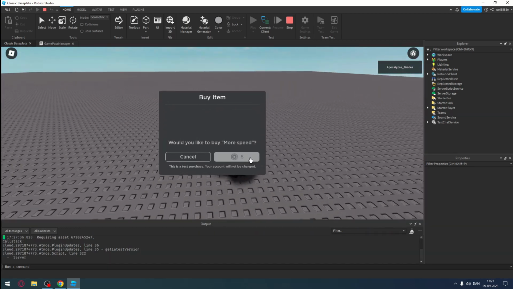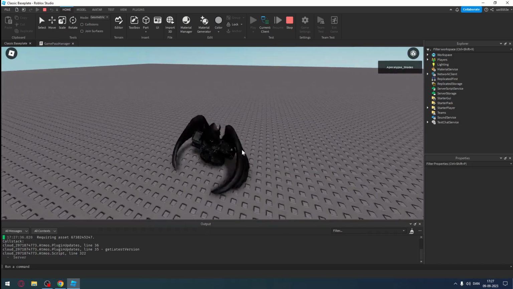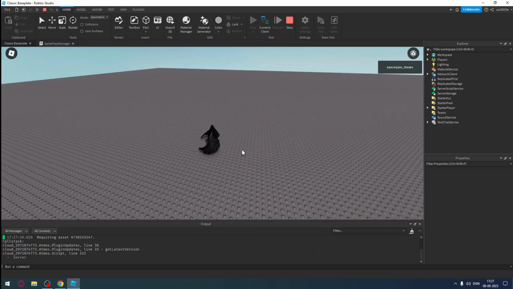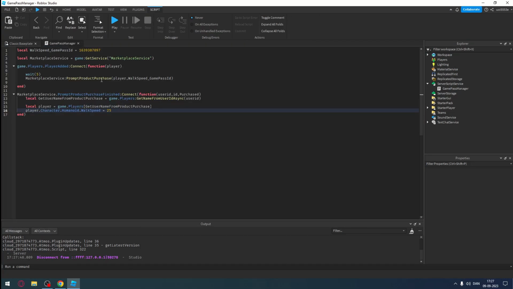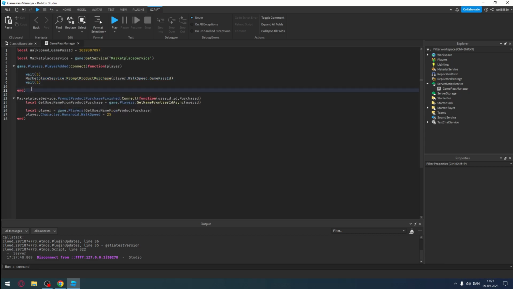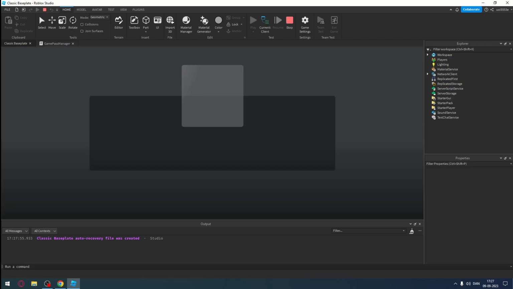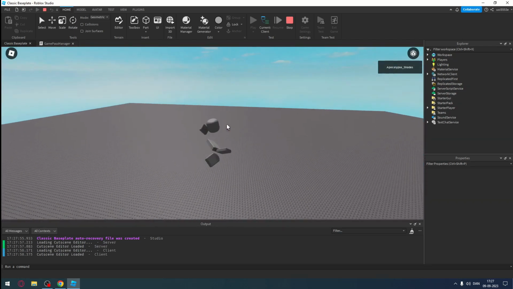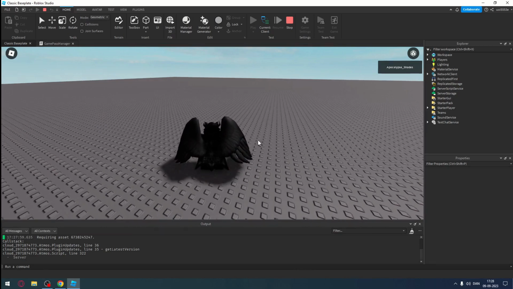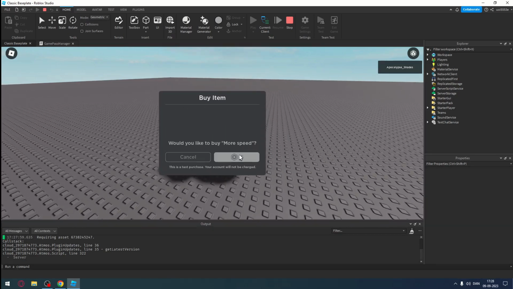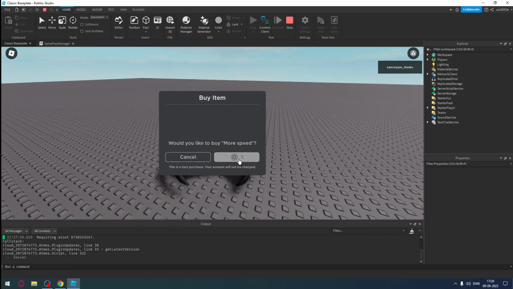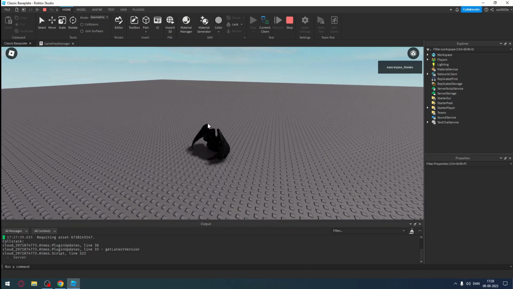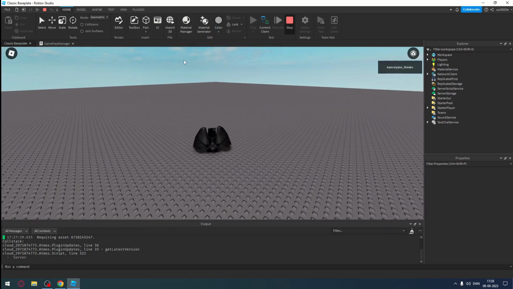And this item can be bought multiple times, and as you can see the character is walking fast. And you can say wait 5 again, just to prove to you that you can buy this item infinitely. And if you're waiting, as you can see, it's popping up again. So yeah, that was it.